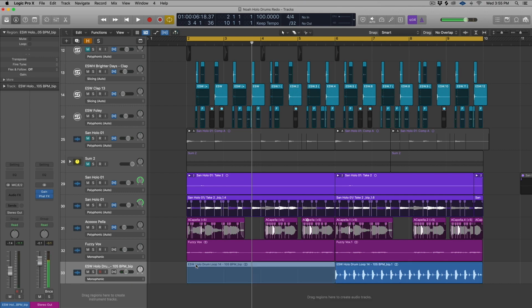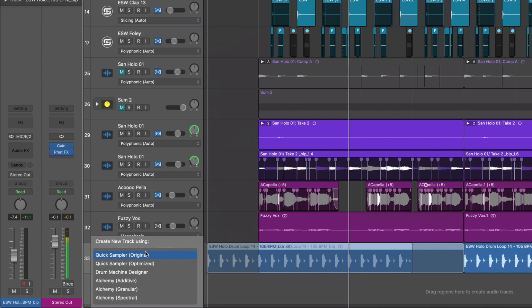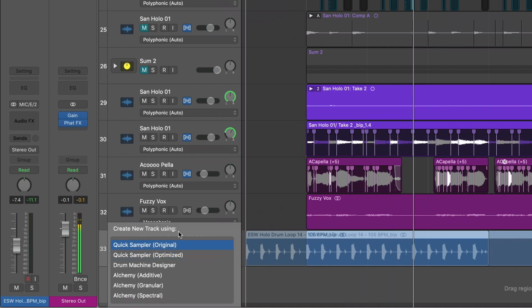Now, I'm going to just click on the loop and we're gonna drag and drop this over to the left-hand side of our track view here. And when you do this, you'll get a little drop down that says create new track using. Now, I'm first going to select Quick Sampler Original, and you'll see why in a second.